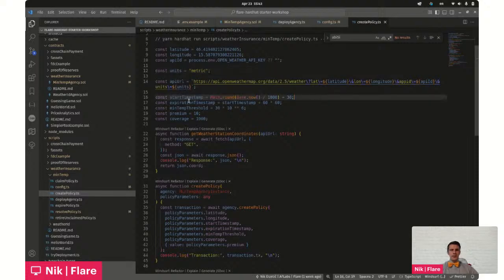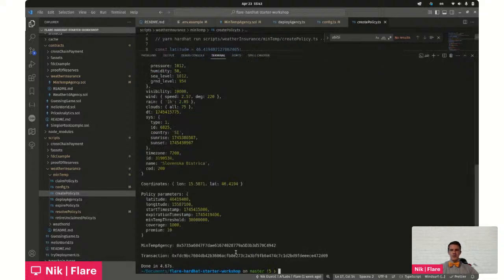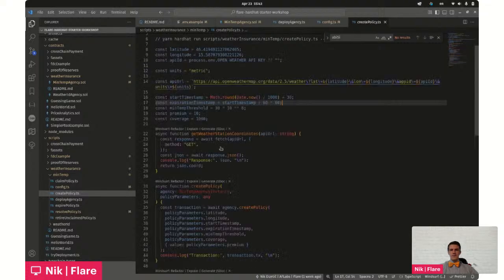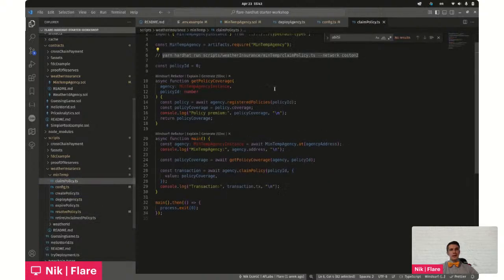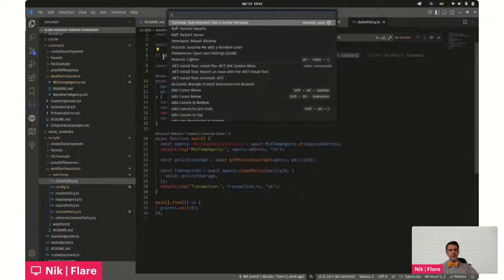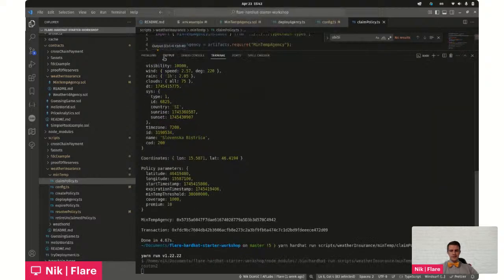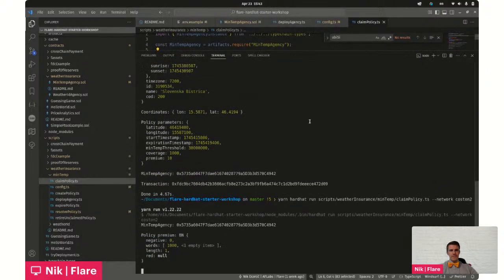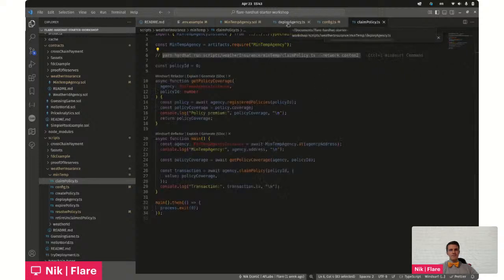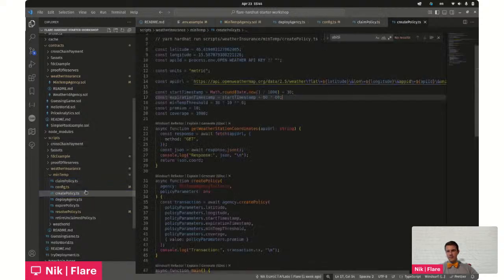The policy will start in 30 seconds and it will expire in an hour. So this is the transaction. I'll return to this in a second. Let me just claim the policy before it expires. So yeah, where was I? Create policy.